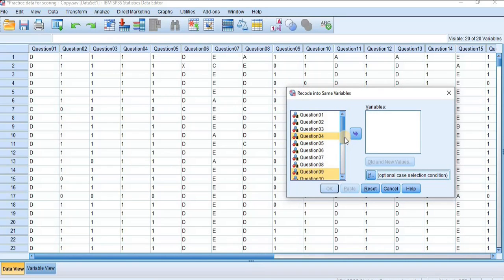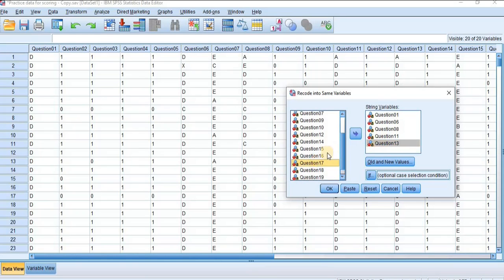Now we're scoring for D. So question number 1 is a D. Question number 6, the answer to it is D. Question 8 is D. Question 11 is D. Question 13 is D. Question 17 is D. Question 19 is D. Question 20 is D.